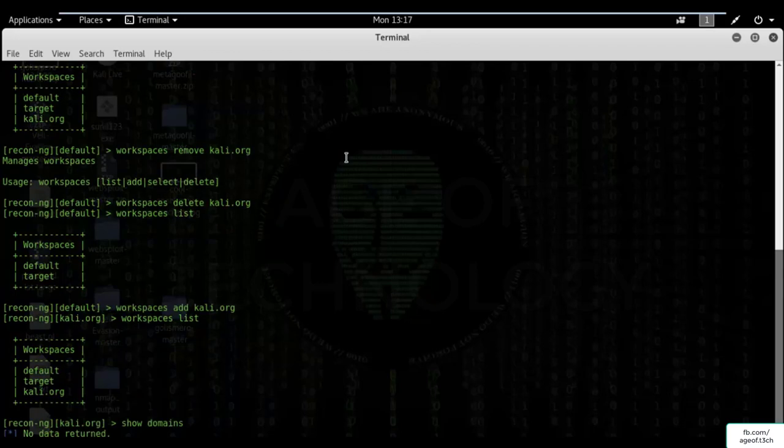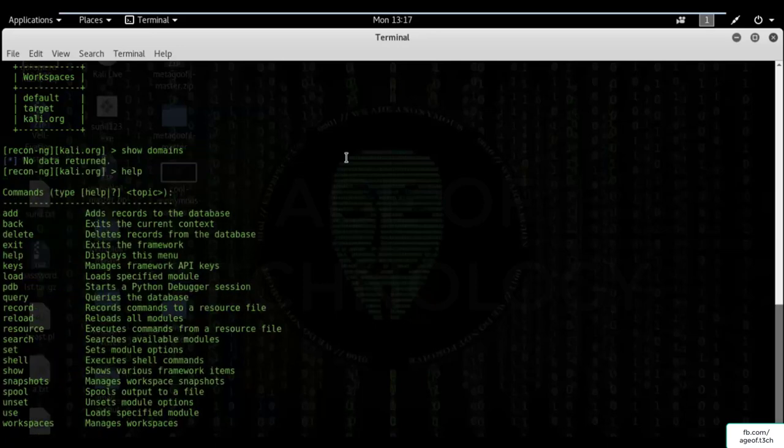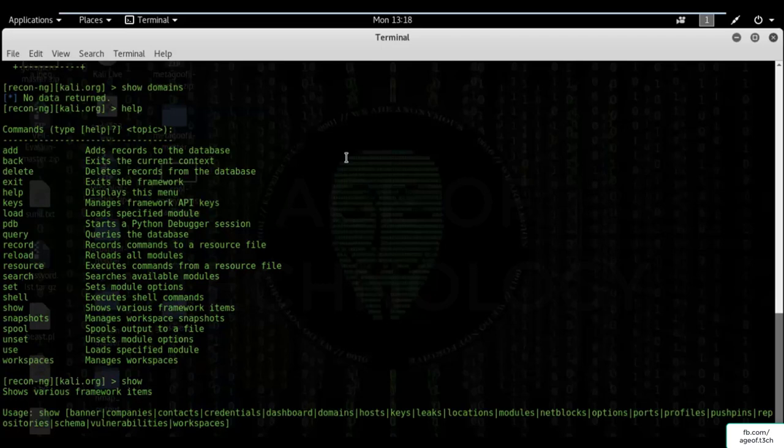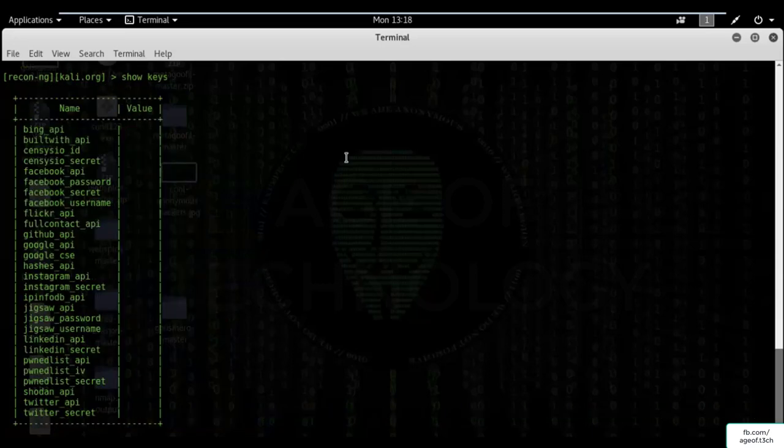Now type help. In help you can see that you can add, back, delete, exit, record, reload, shell. There are so many commands available for workspaces. Now let's type show. If you type show, you can show any type of data available in our database of workspaces, like companies, banners, domains, hosts, keys and all. If you type show keys, it will show you the different types of keys available in our database, right?